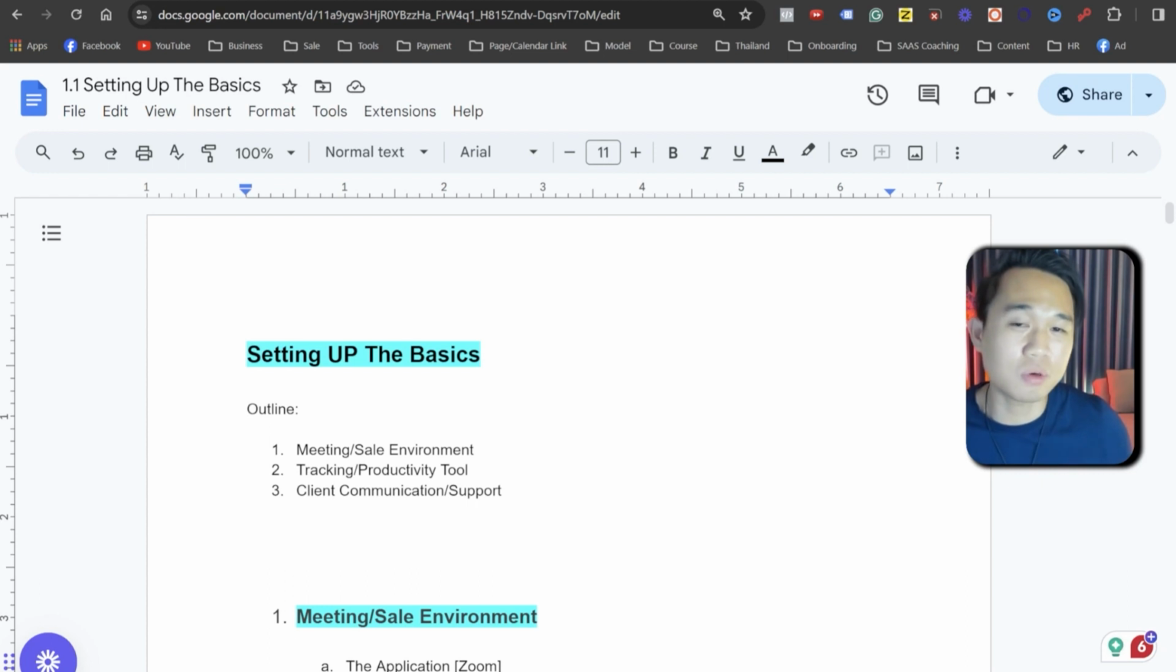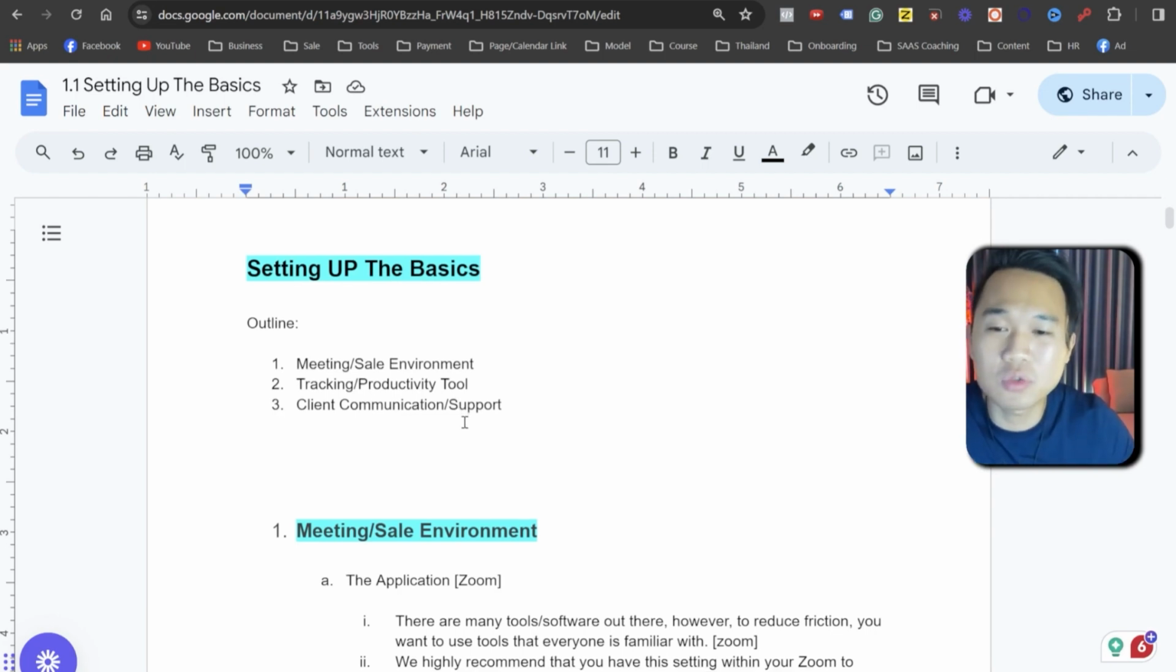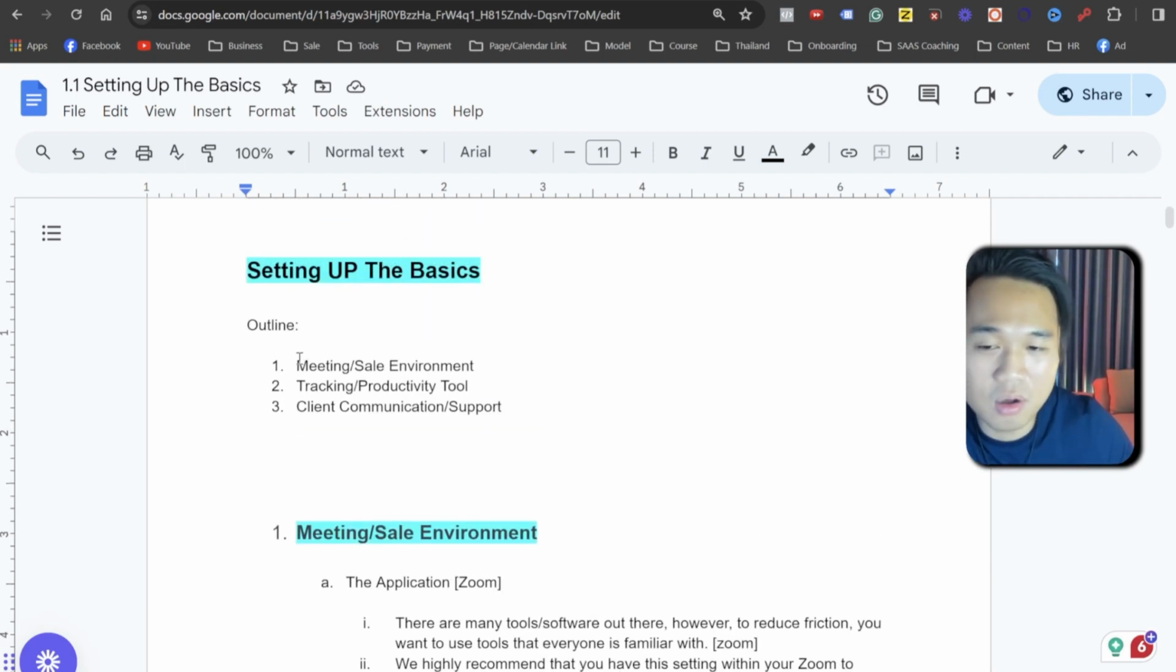So about the sales process, when you're setting up environment, background, tracking, productivity for your sales performance. Right, end of the day, that is the one activity that's gonna make you the most money. So we're gonna run you through some software and some tools that I use to help me with that.